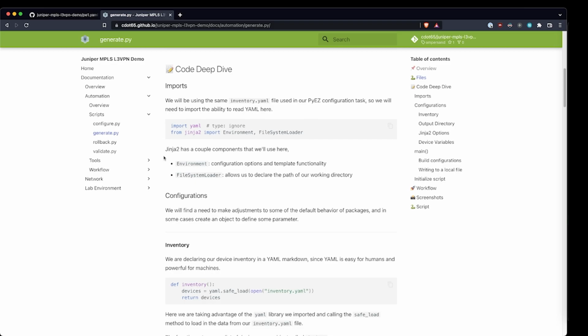Starting off at the top, we can see that we're also going to be using the same inventory file that we did for configure.py. So we're not going to revisit this topic of importing YAML and how to safely load an inventory into a new object. We've covered that, so we feel confident with it.